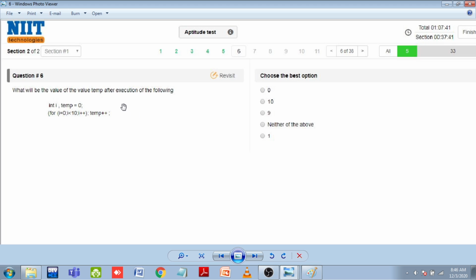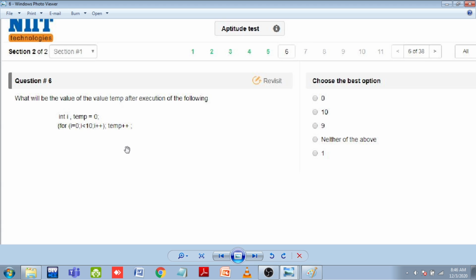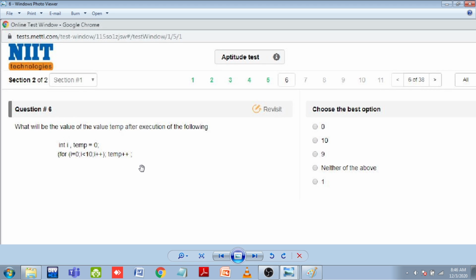For example, a programming question is given here. You can read this question. A for loop is given and actually they are asking the value of the temp variable. If you are doing the questions in a hurry, you will say the final value of temp is 10.